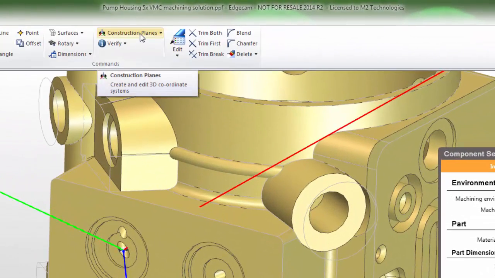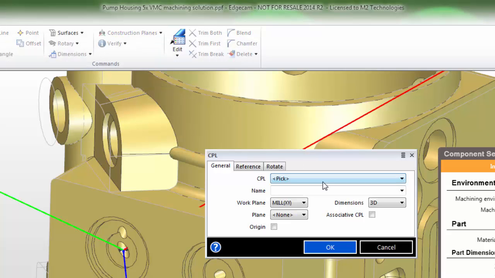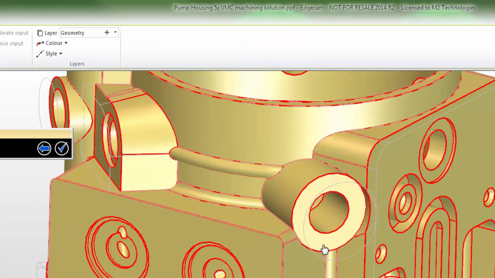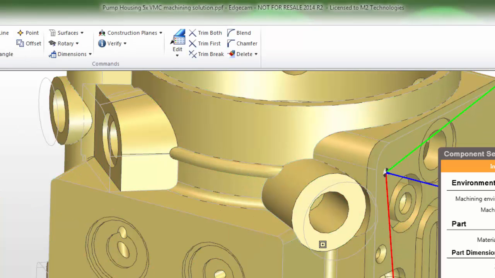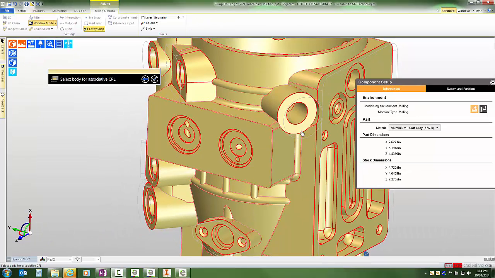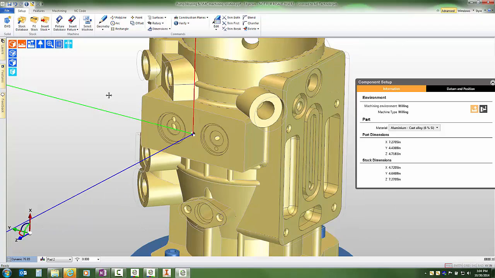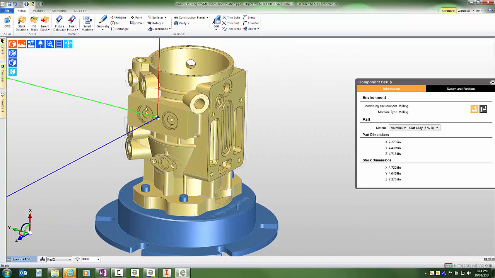We want to point out that the CPL commands that you may be familiar with for creating and editing CPLs are still available. If I edit the CPL and I choose, for example, Pad 1, notice there's a new option called Associative. This allows the CPL to be relational to the solid now. We'll assign it to this solid body since there are multiples in this part, and I'll repeat this with the Pad 2 command as well. This allows the CPLs to move if the part is moved at a later point.